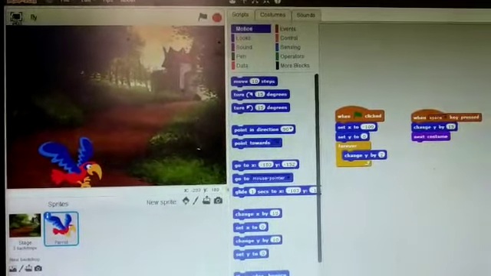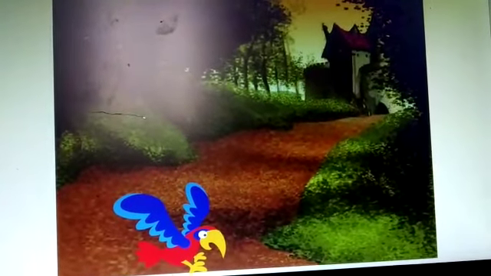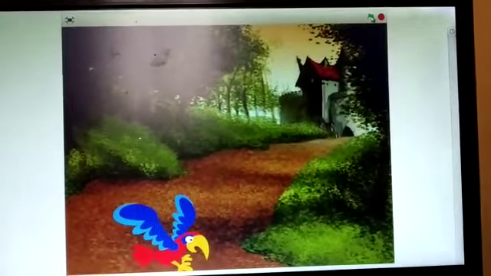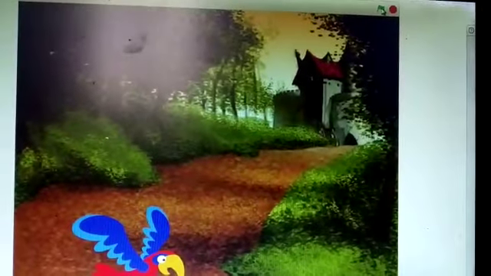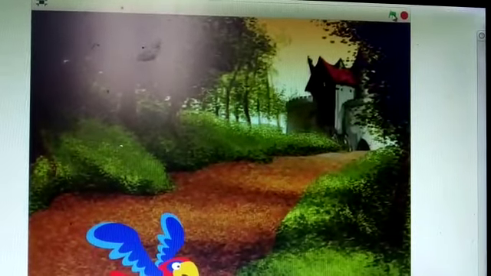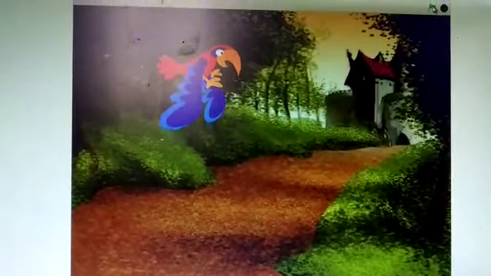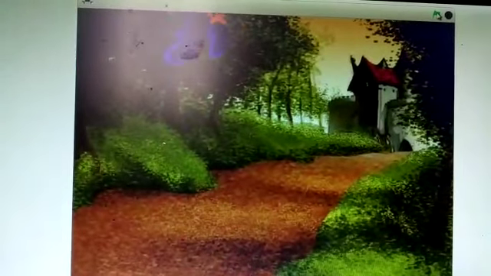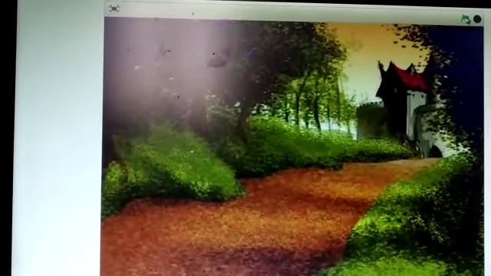We will see in this full screen, and I am going to click on this flag. Just see here what will happen, and I will press the space button also. You can see this will fly away. You can see here when I am pressing the space button, it is flying.